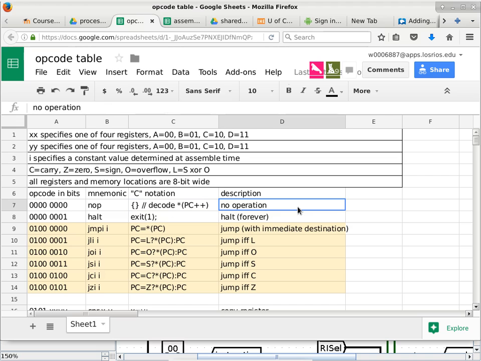And then the fourth column is just a general description of what it does. So in this case, it's a no op. Now with the second row, it is the halt instruction, which is kind of equivalent to an exit(1) in a C program, which gets out of the C program. Another way to describe this is a forever loop, because it's just stuck.